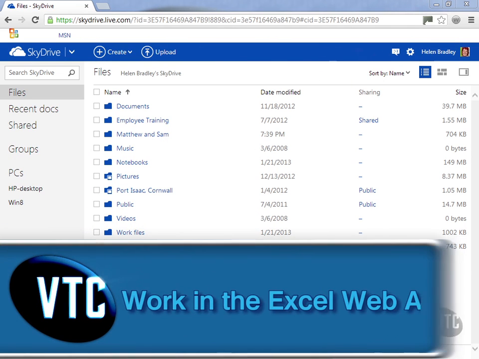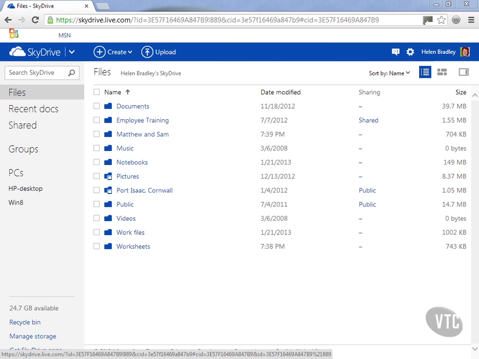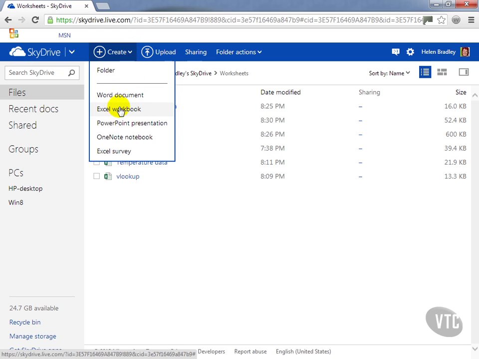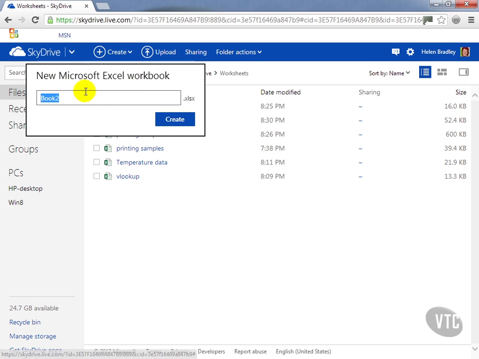We'll look briefly at how to work in the Excel web app. If we're going to create a brand new file on SkyDrive, we'll first select the folder that we're going to place the file in. So I'm going to click here on my Worksheets folder to open it, and then I'm going to click Create and choose Excel Workbook, and that allows me to create a brand new Excel workbook, and I'll just call this Sample and click Create.